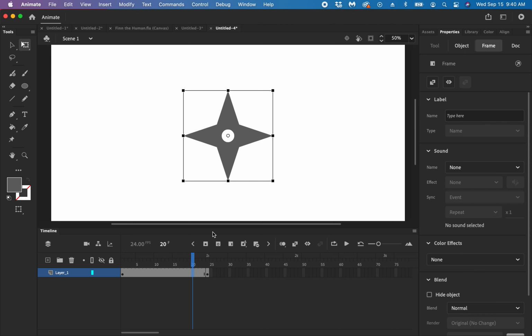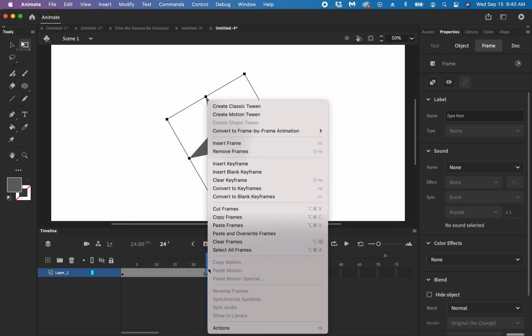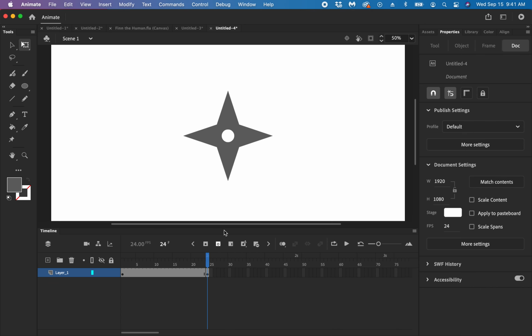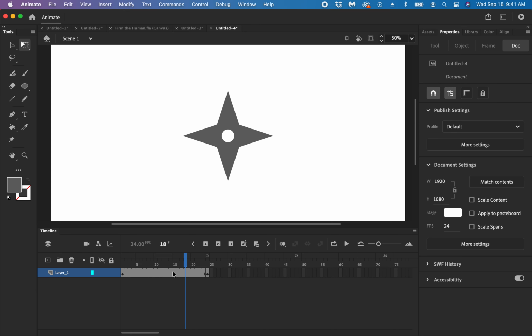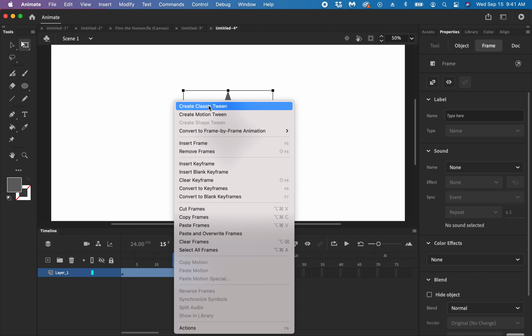So what you want to do is, one, let's clear this keyframe. Let's right click, and we're going to clear keyframe, and we want to start over by inserting the keyframe here now. So now we have a keyframe where there's no movement. Now when we create our tween, so let's right click, there we go, create classic tween.